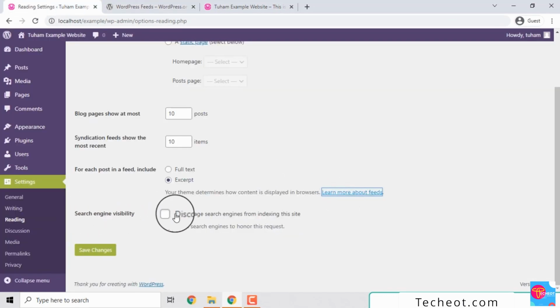We also have search engine visibility. If you do not want search engines such as Google, Bing, and the likes to index your website, that is, you don't want your website to show up, you can check this box to discourage search engines from indexing this site. But kindly note that it is up to search engines to honor this request. They can decide to even ignore your request. But there is a high probability that they are not going to index your website when you check this box.